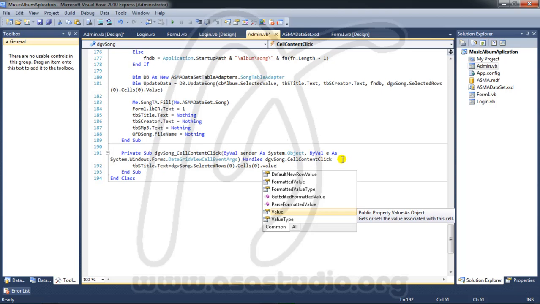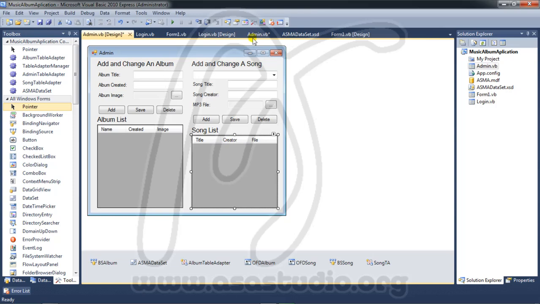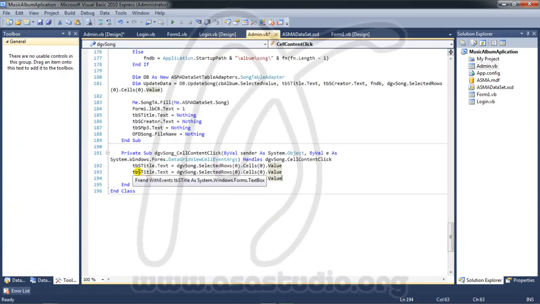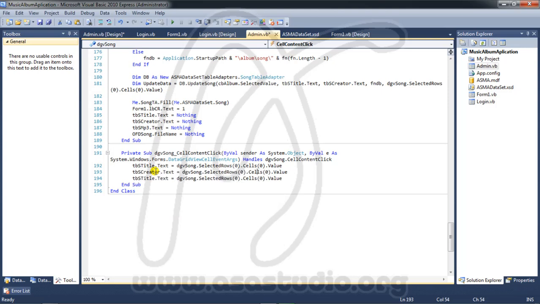Okay, and I need to copy this, copy, paste, paste, I need 3: 1, 2, 3. And here as creator, and I need cell, okay, here I need cell 0, 1, 2, I need 2, and here I need 3, and here I need 4, okay, just like this. And now I need mp3.